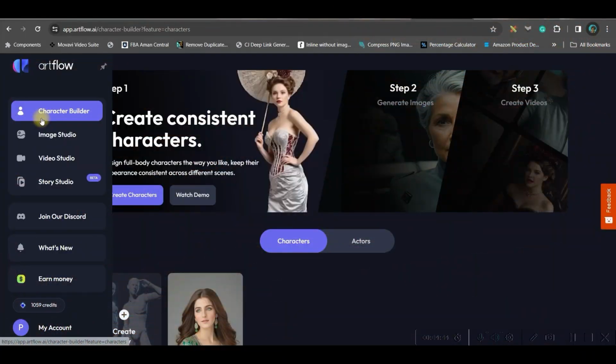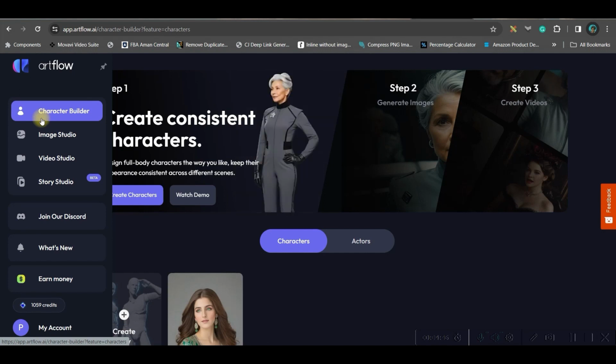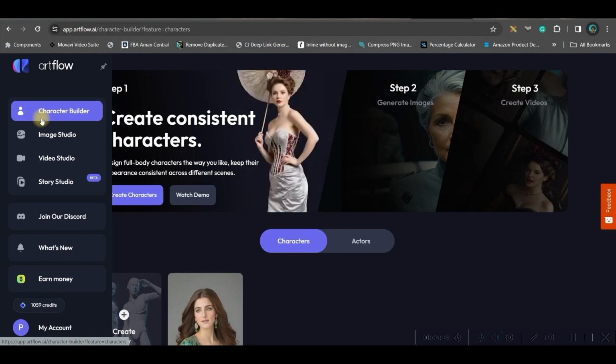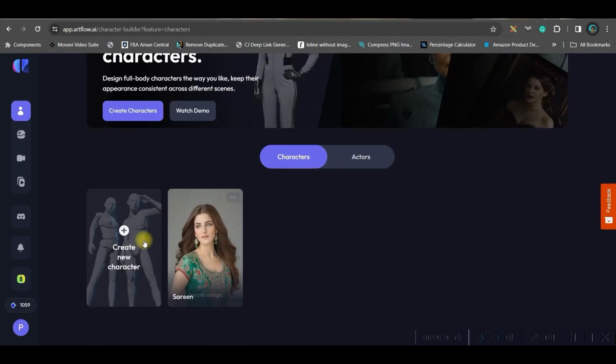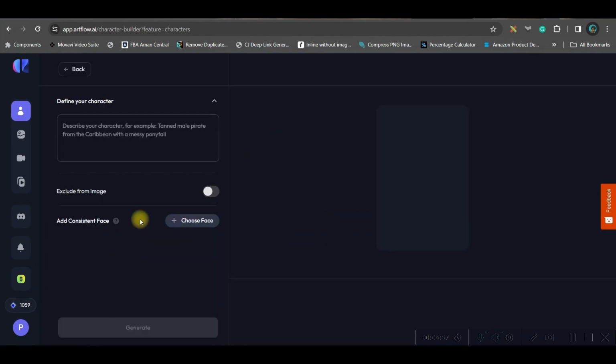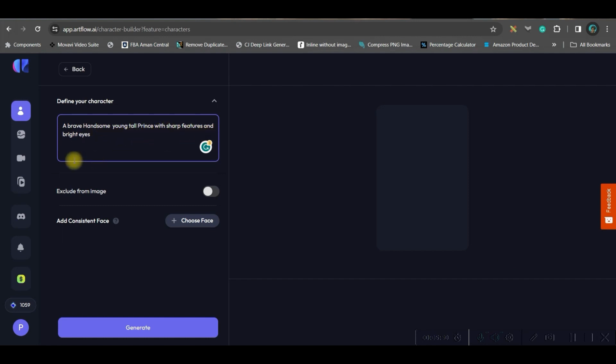I have 2 protagonists. One is a beautiful princess and another is a strong, brave prince. So first I will go to this character builder option and I will go to this create new character option. Here I'll have to describe my character. So I have given a brave, handsome, young, tall prince with sharp features and bright eyes. Now if you want to exclude some features, you can give a kind of negative prompt. If you keep this toggle on, you can give some negative prompts. So I am not keeping it on.